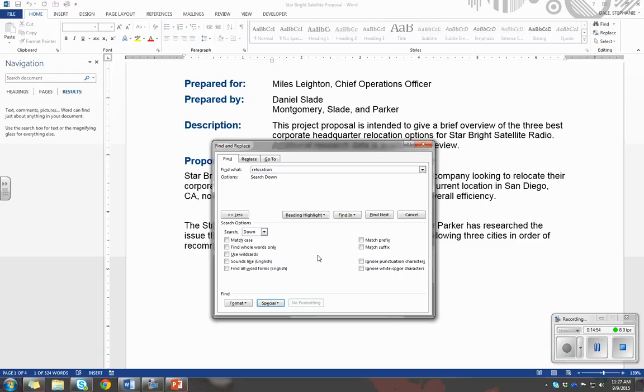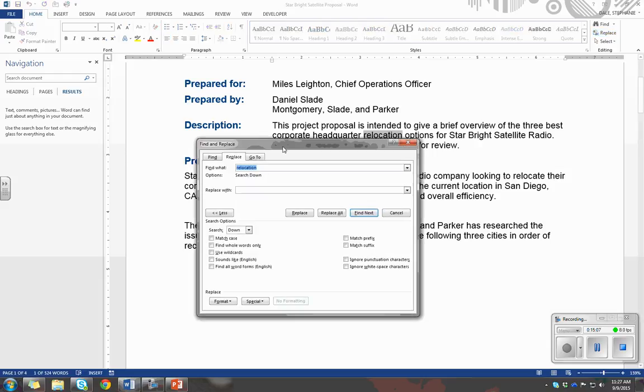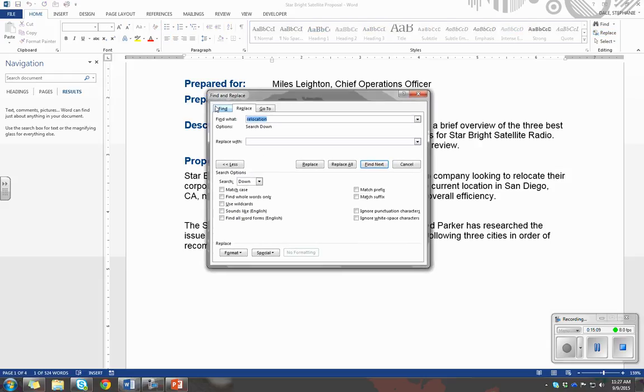The next thing that we're going to talk about is using the Replace command. I'm going to close my Find and Replace dialog box and come up to the Home tab in our editing group and click the Replace button. Again, it'll open up the Find and Replace dialog box, this time taking us to the Replace tab. It'll ask us what we're searching for, and in this instance, we'll type in Montgomery, Slade, and Parker.